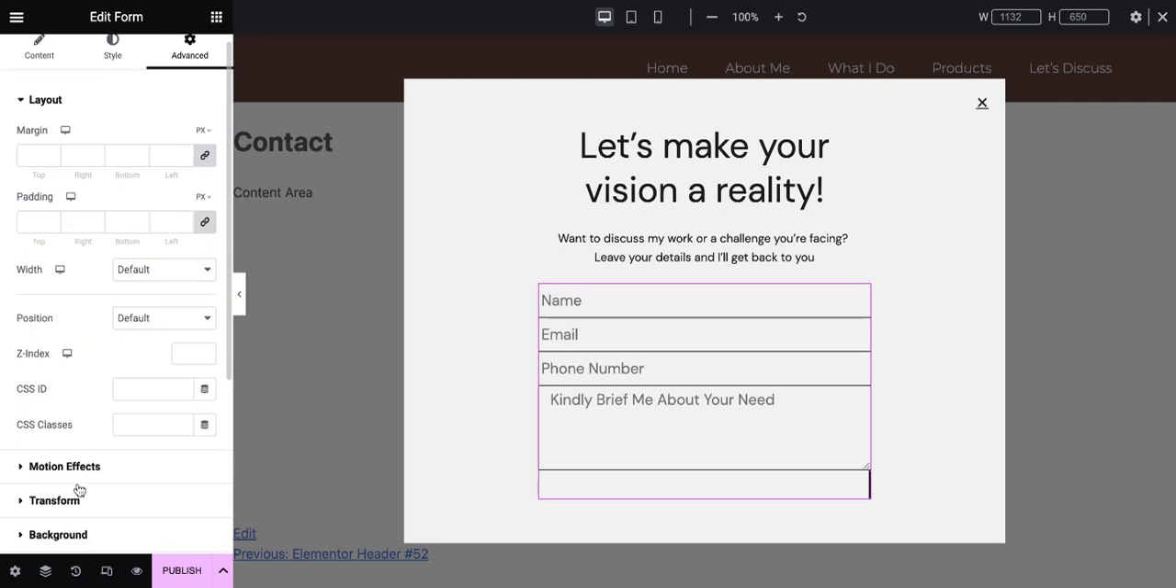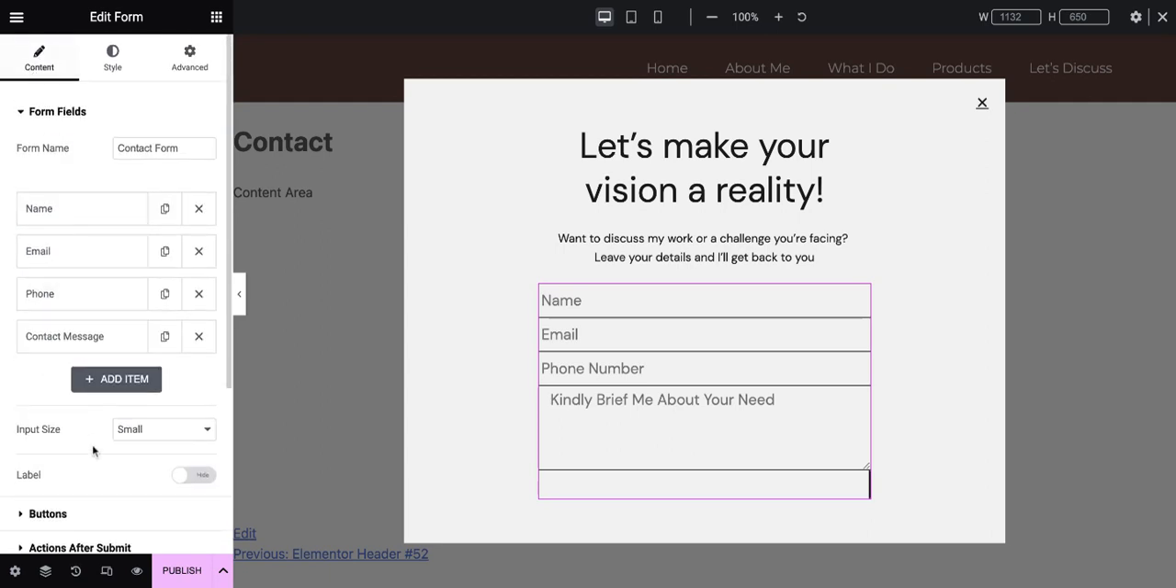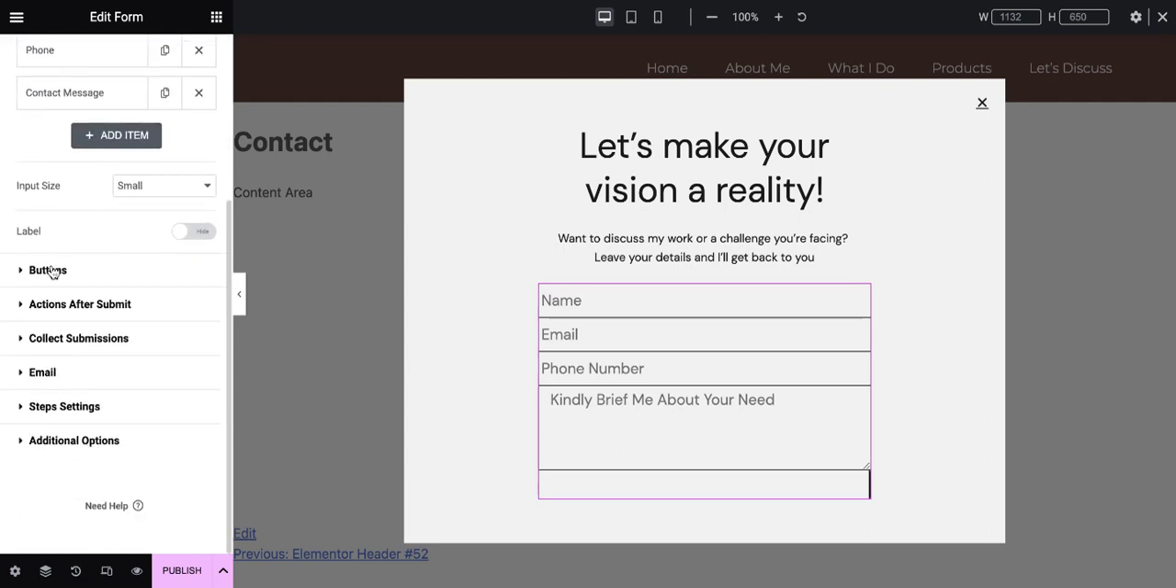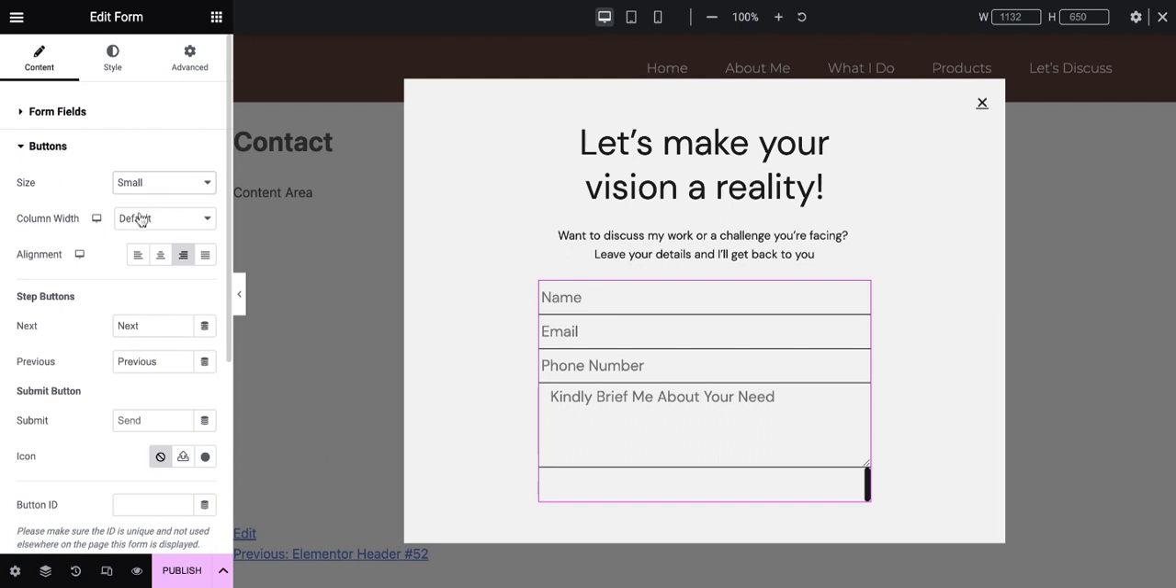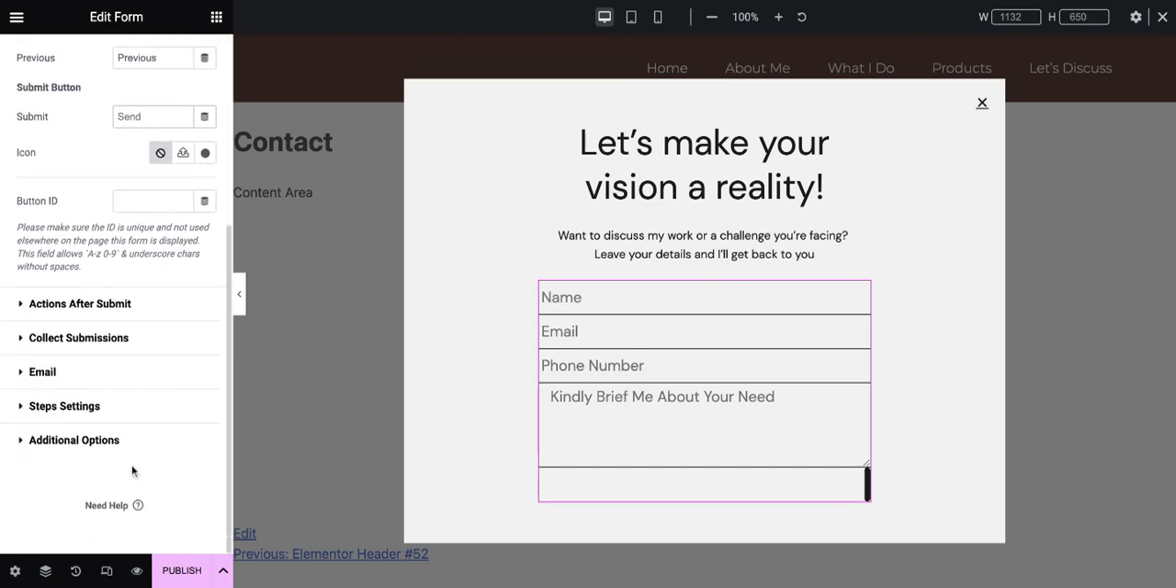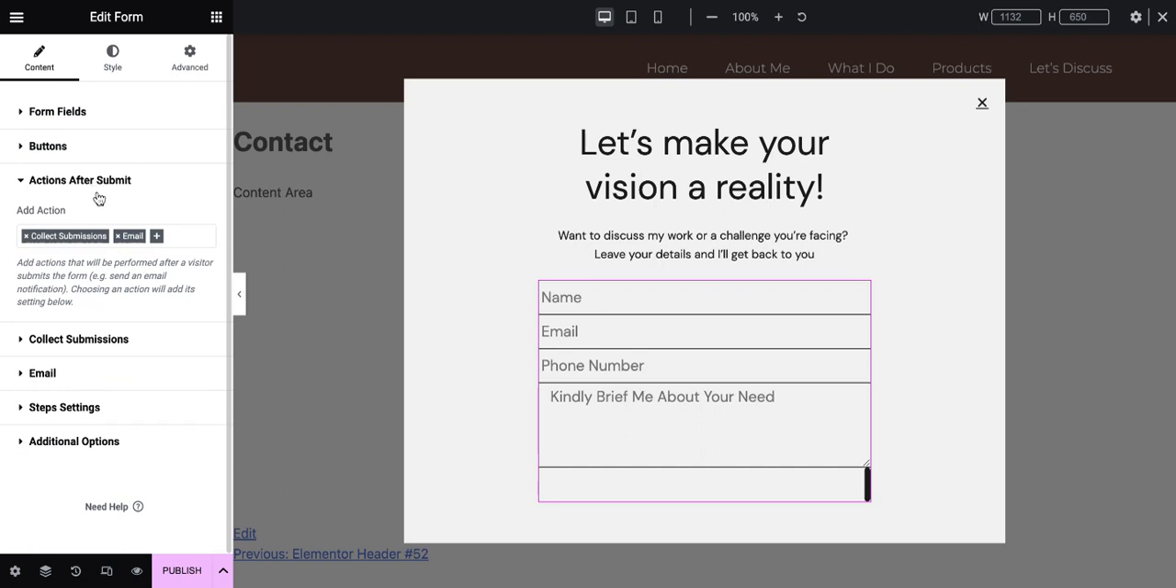Yes. Now, another thing that is also very important is, when they submit, what should happen?